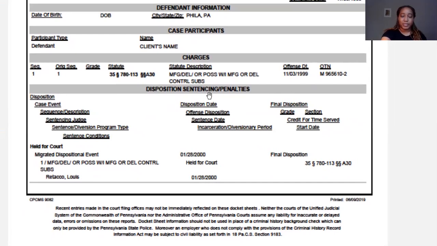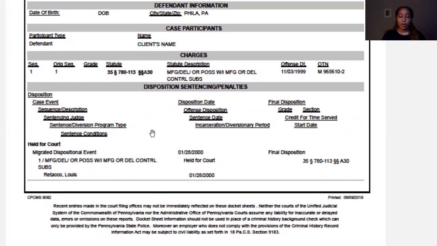Continuing on, we see disposition, sentencing, and penalties. So this tells us more information about what happened to the case. Where did it go? What's its status right now? We see that this case was held for court on January 28th, 2000. So we know that, as we said before, this case did start in municipal court, but it kept going. It moved up to common pleas.